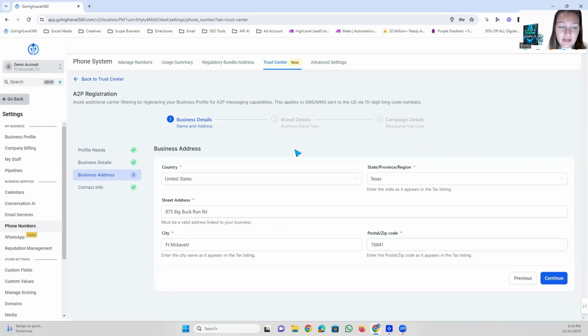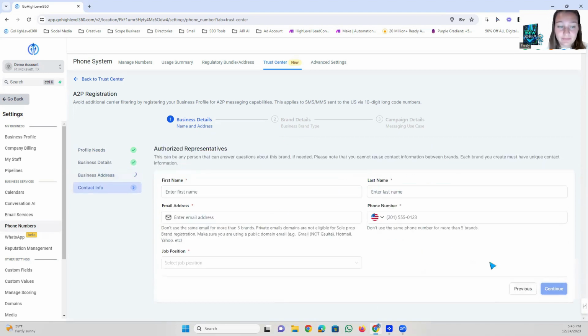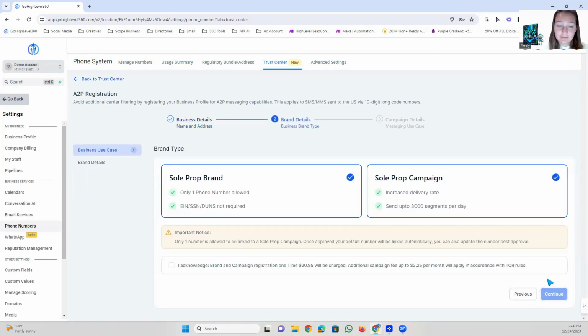Okay, now here it's going to ask for the business address. Again, if you've already filled this out in business profile, it's going to auto-populate. If not, go ahead and fill that out now and then hit continue. Now, if you have your authorized representative information filled out, that will also auto-populate. If not, go ahead and fill that out now as well. Once you've filled out all the information, go ahead and select continue.